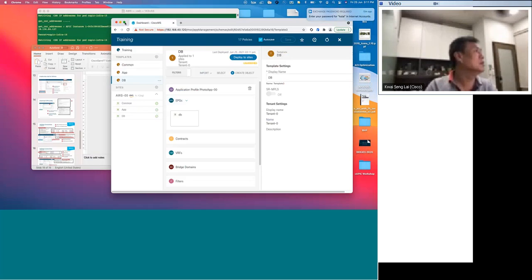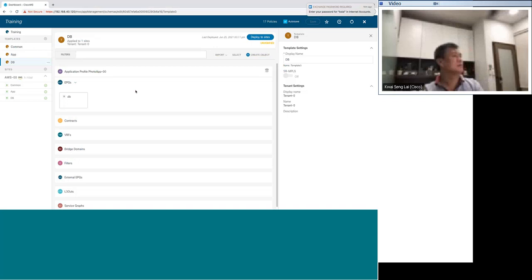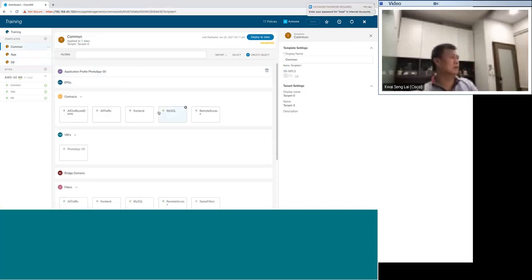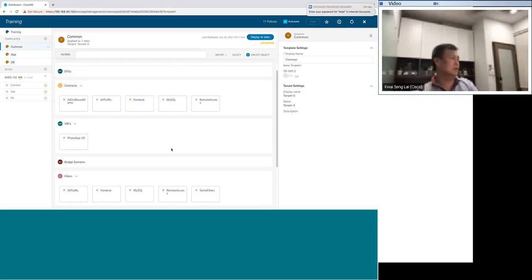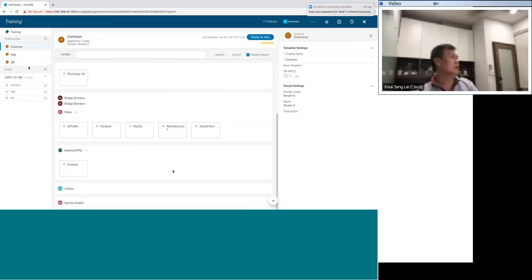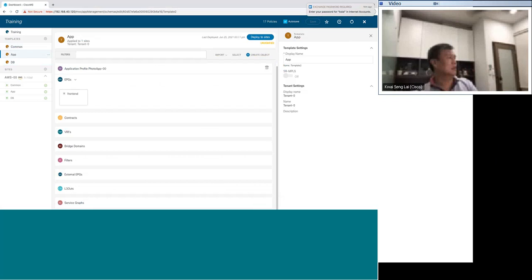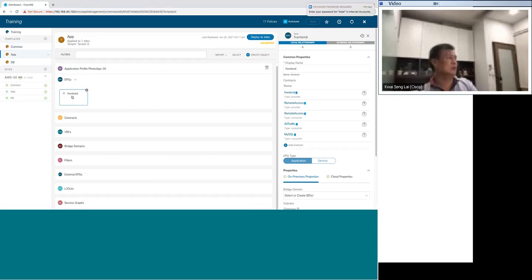So this is the expected outcome. I have the common imported. You can see that all your contracts and all your filters are imported. I have the database also imported. Application now, you can see that this is imported. I have all the contracts that I defined earlier all imported.